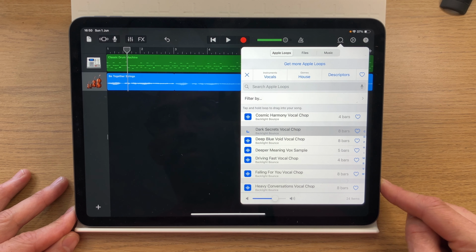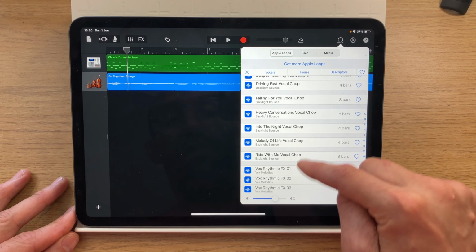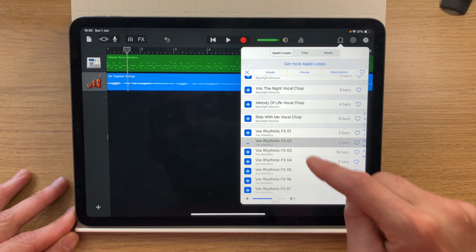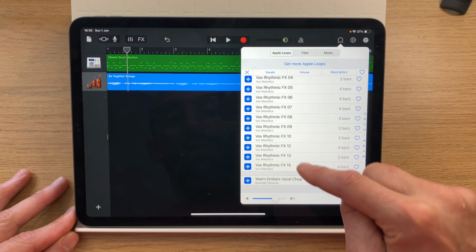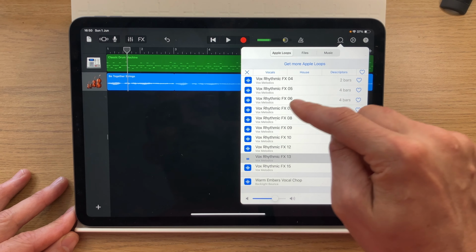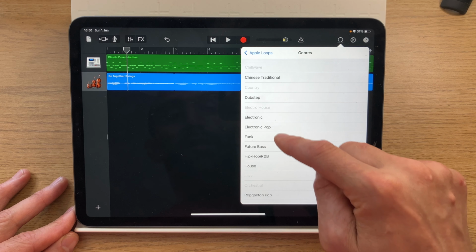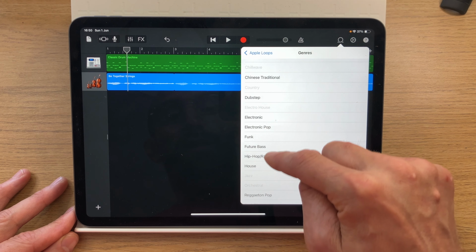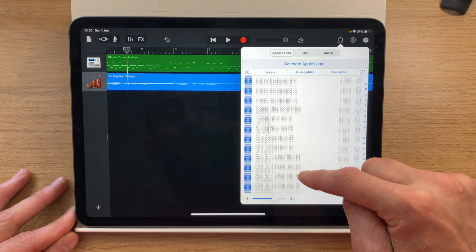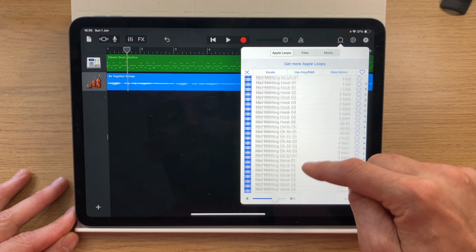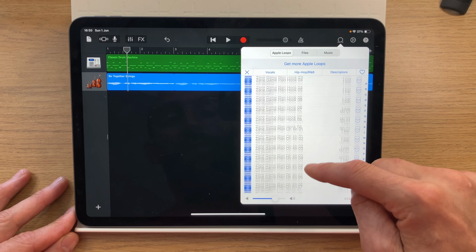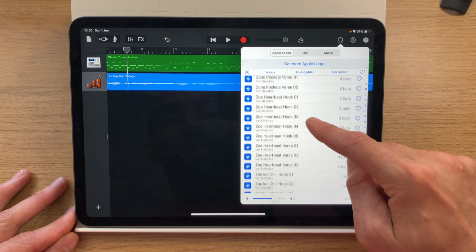that was a bit scary. Let's try... Still don't like that one. Let's try a different one. I think hip hop. There's a Zoe one, I think, which is pretty good. Let's see if I can find it.